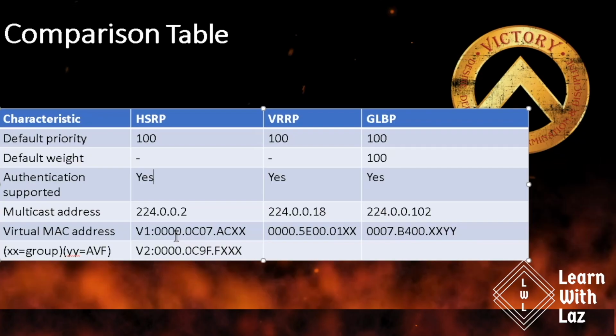So with that said, that's the end of this lecture. What we're going to do next is go into the lab and take our time and configure HSRP. I'll see you there.